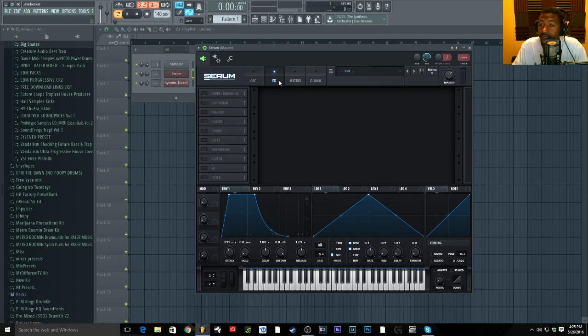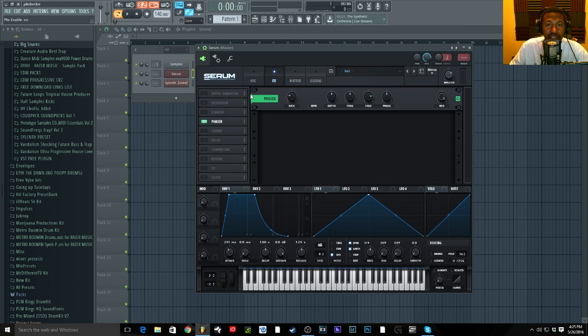For effects, I like to use a phaser with my pads. I don't know why, but pads and phasers really sound good. It gives some movement to your pads, and movement is always good. We love movement.